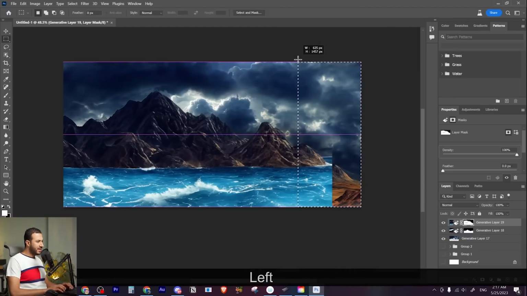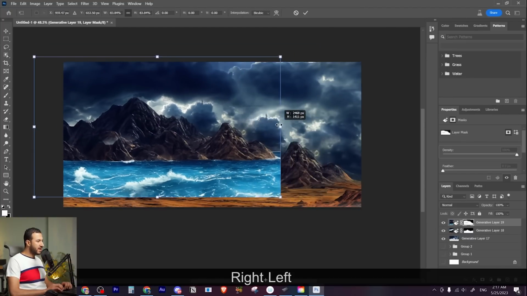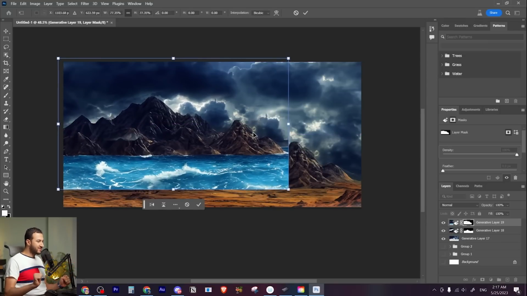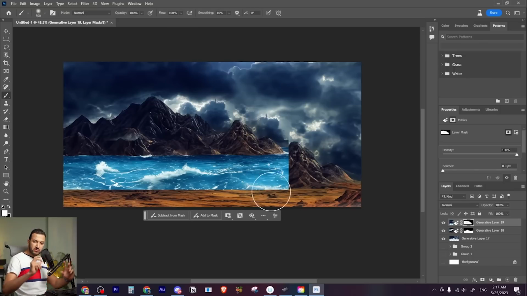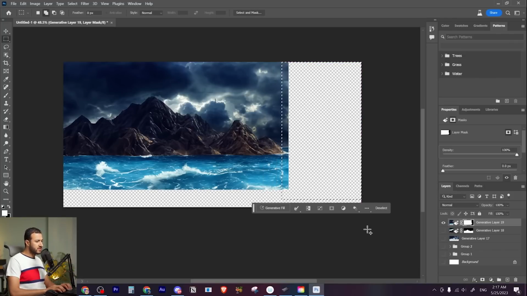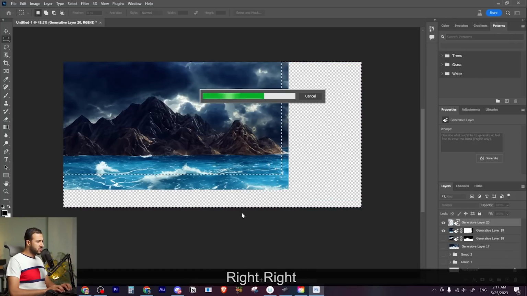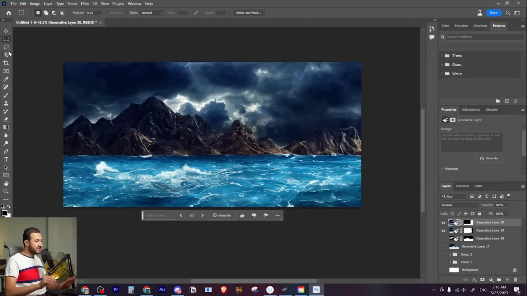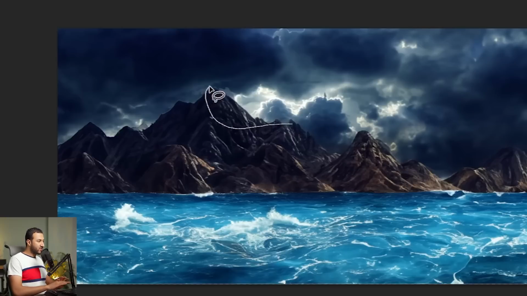So again, I started to make it smaller and then expanded the canvas again because I want the mountains to be far away in the distance. So I started to create generative fill for the rest of the canvas and see what the results are. Okay, that's amazing. And that is what I had already expected after trying it for some minutes.